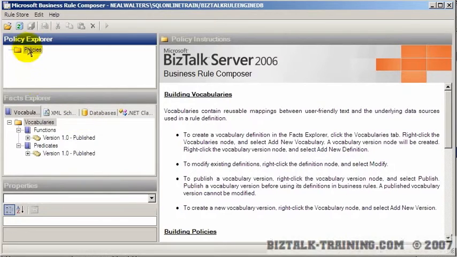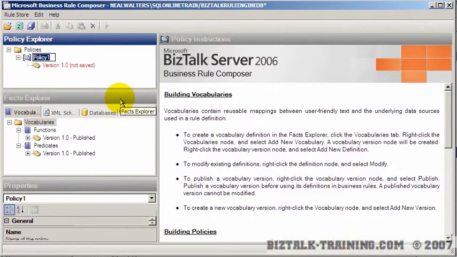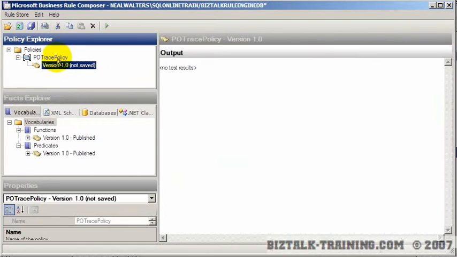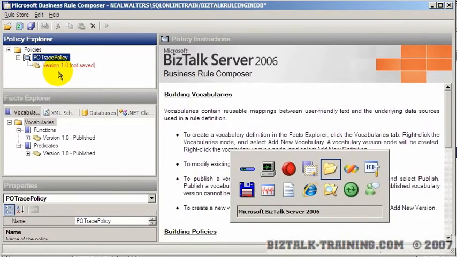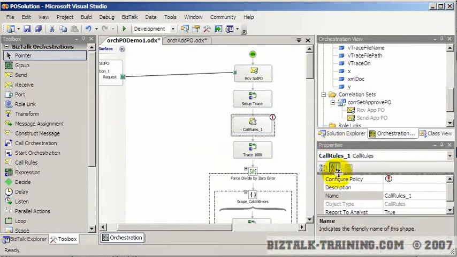So when you want to call the policy, first of all we have to create a policy. We'll say add new policy, and we'll call this PO trace policy. I want to decide whether or not I want to turn on tracing and what kind of tracing I want to use, and stuff like that. Usually what you do is you pass an XML file to the business rule engine. So that means we're going to have to go back to our schemas and add yet another schema.